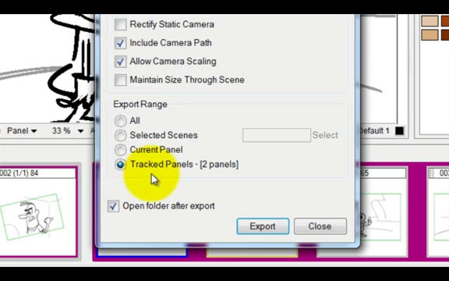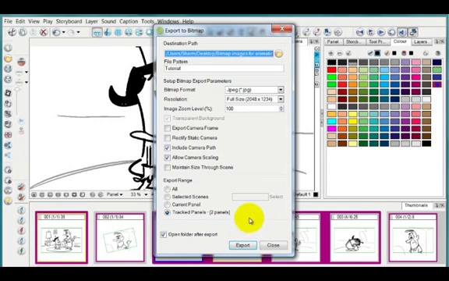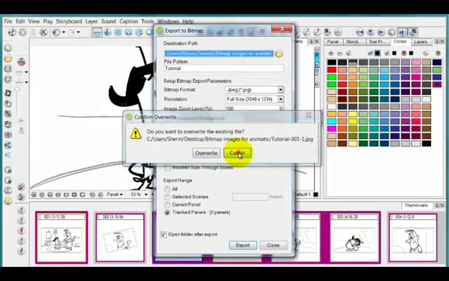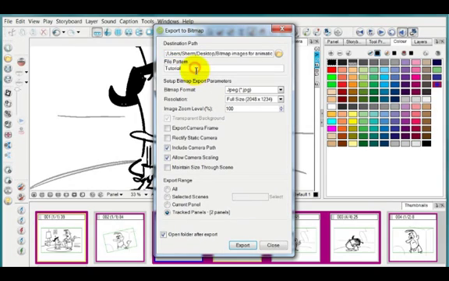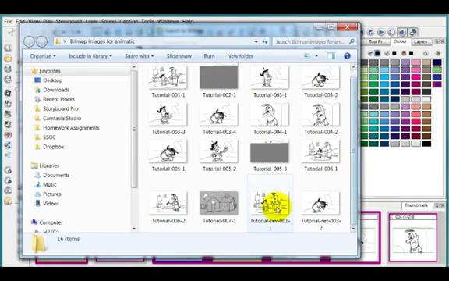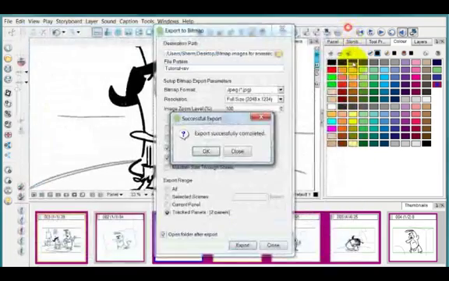So here I will check tracked panels instead of exporting all or selected scenes or current panels. I'll select tracked panels, and it even tells me that there's 2 of them. And so I will press export. I will give this a new name. I'll call it Tutorial Revised, and then press export. And those 2 images have now joined my folder of outputs.